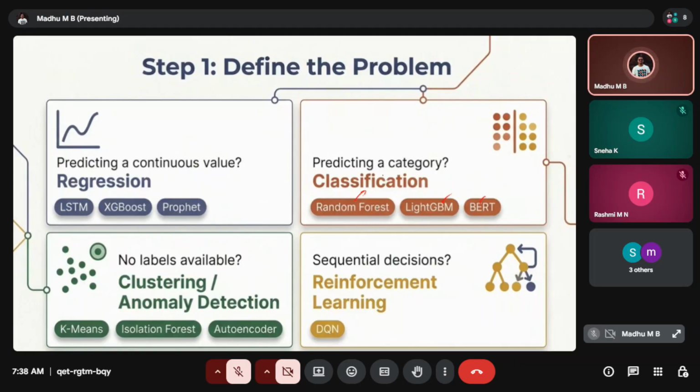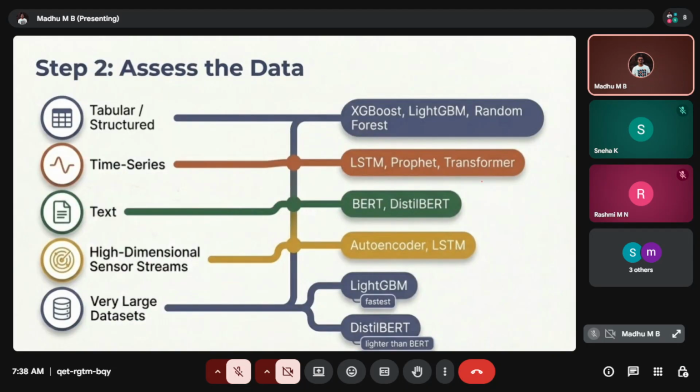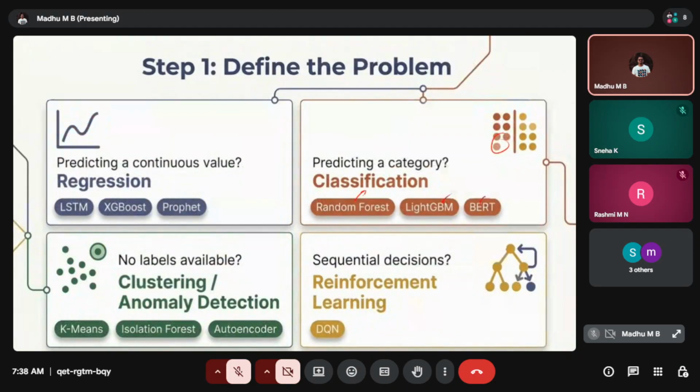Okay, so it is like categories. If we have different data sets, and you want to do the categorization, not the regression, then in that specific use case we have to select the specific ML model.